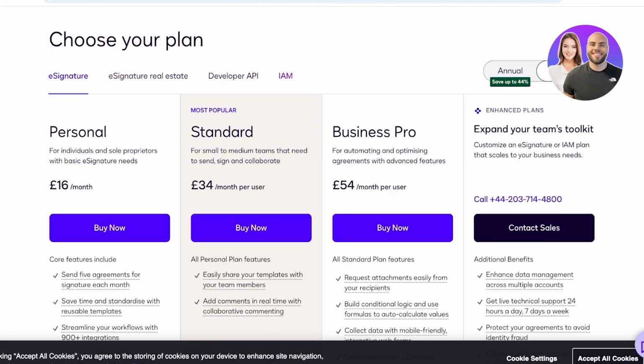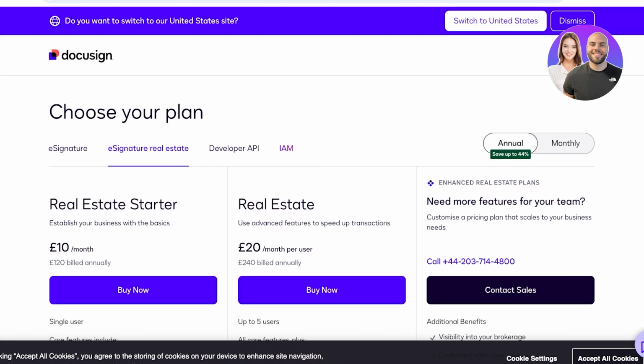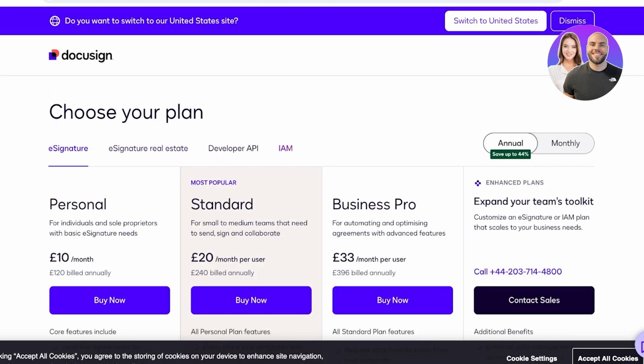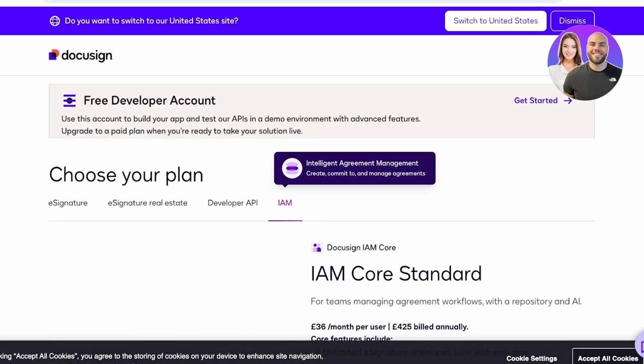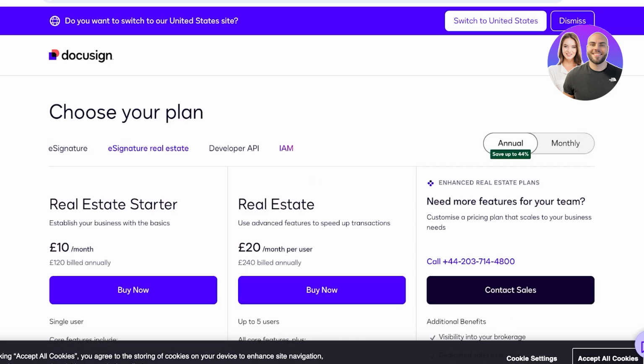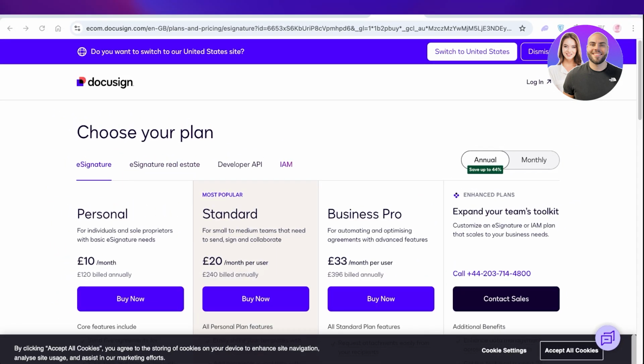So you can really expand the realm of e-signatures. Now, this is just their basic e-signature plan. They also have real estate, web developer API, and IAM. So you can choose different plans for different needs that you might have within your business.